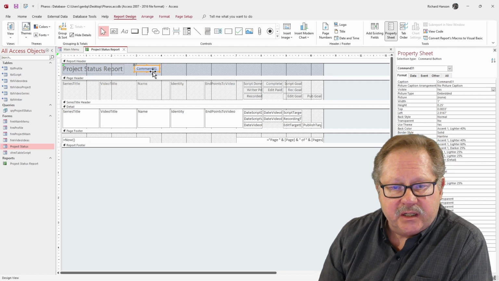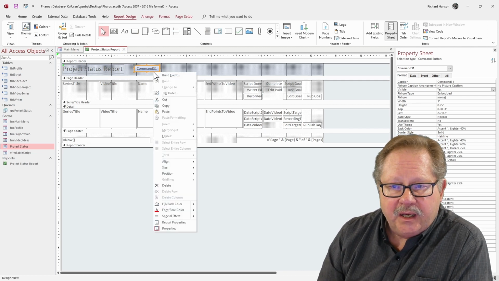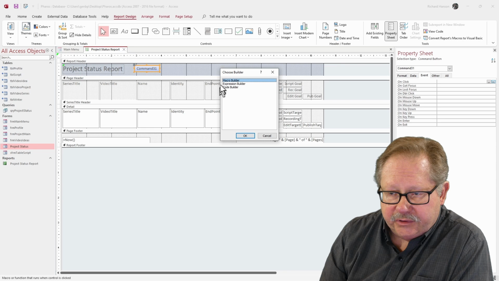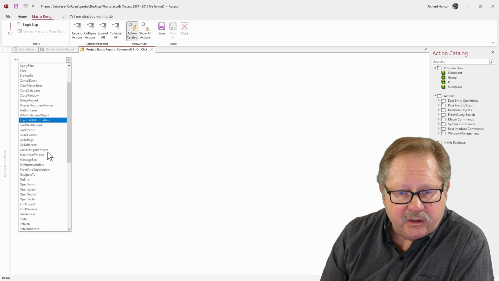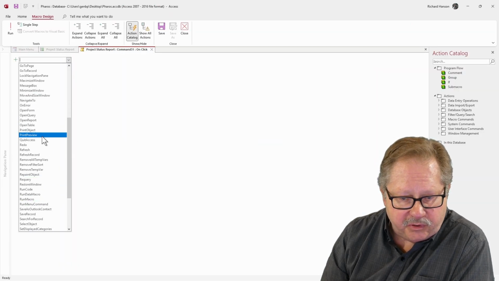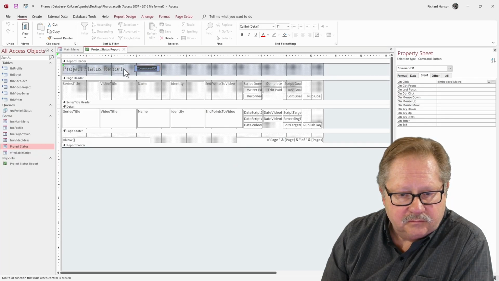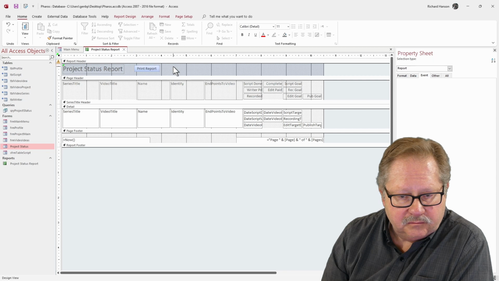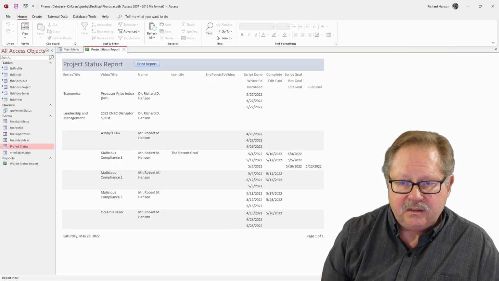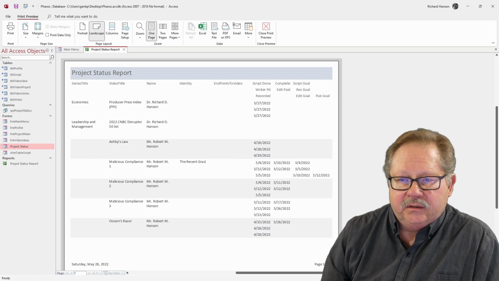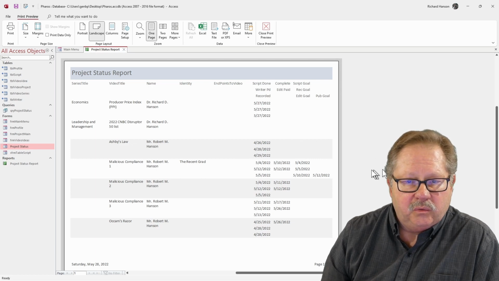So I'll put it in design view one more time. And I want to add a button here and see if it'll go into the macro builder here and see if I can get a macro that sends it to print preview. And then I'm going to test this out real quick and see how it works.